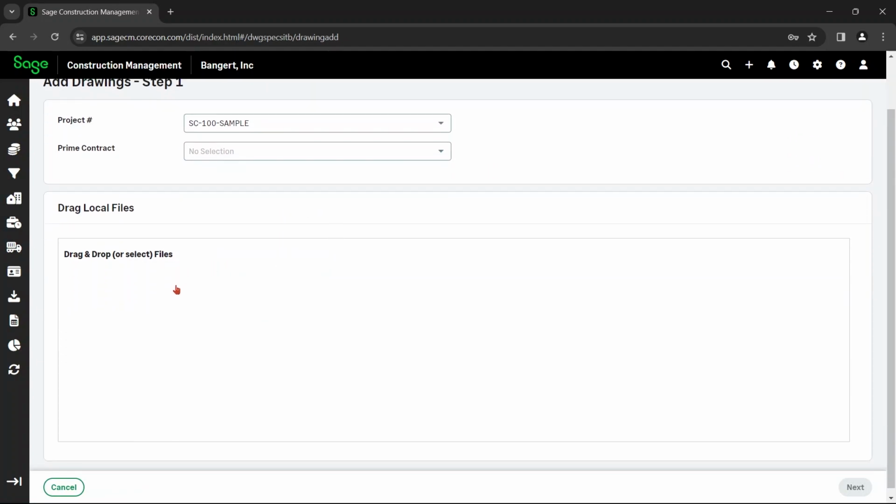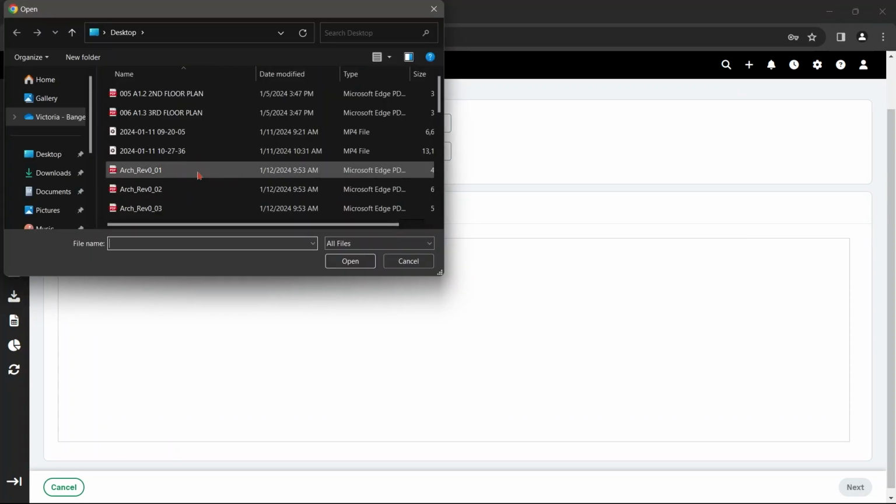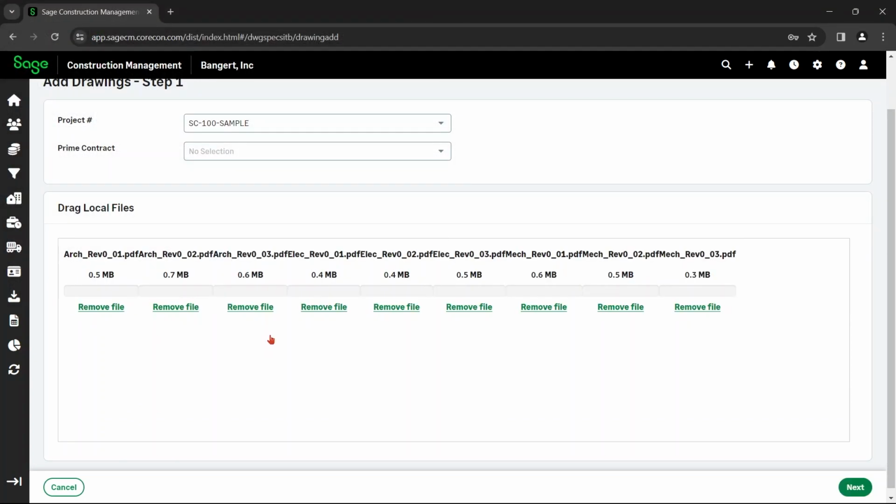So here we can drag and drop files or select files. Okay, now since all the files are loaded in here, please remember if you put in a zip file, it's not going to work. If you put in an entire file that has multiple drawings, you are able to separate those here.